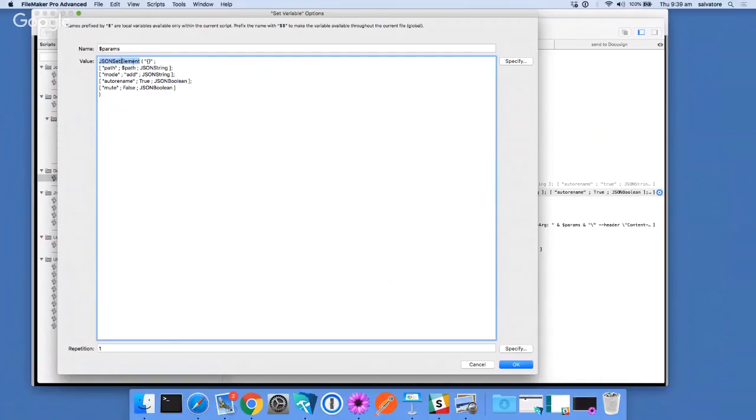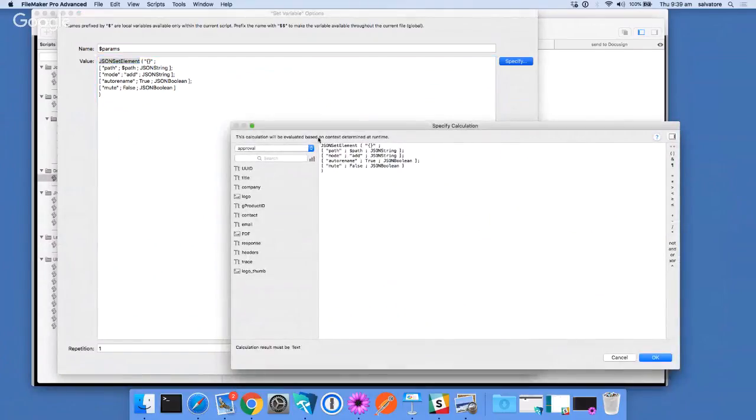So the structure of JSON set element: the first parameter is the overall JSON tree where I'm adding something. Then is the key. So in this case, it's auto rename. Yep. And then is the value. In this case, it's true. And the last operator in the FileMaker function JSON set element is the type.